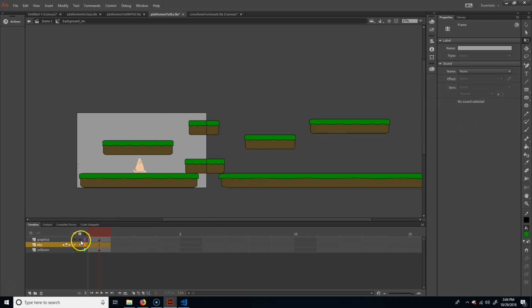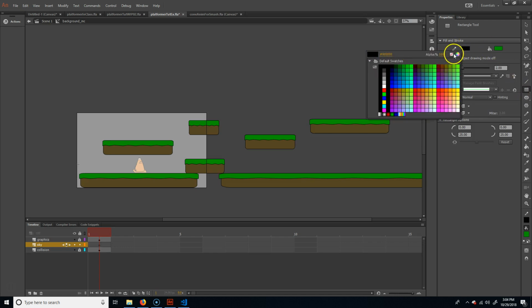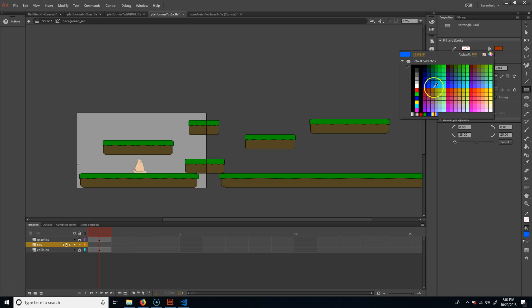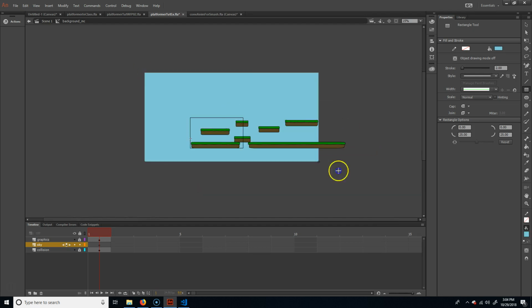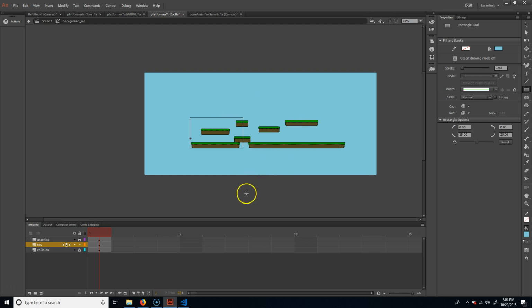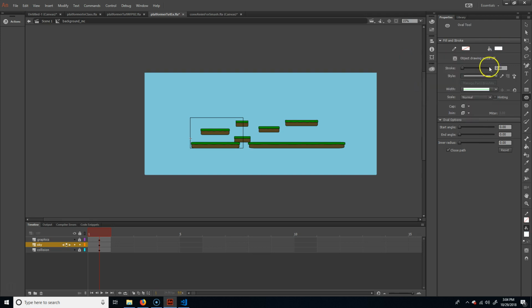I'm going to lock the other 2 layers so I don't accidentally mess with those. I don't need any outline color. I'm just going to try and make a sky blue. Something like that. I'll just make it really big. It doesn't need to be crazy. Then I'm going to draw some clouds. So again, I'm going to have some white.